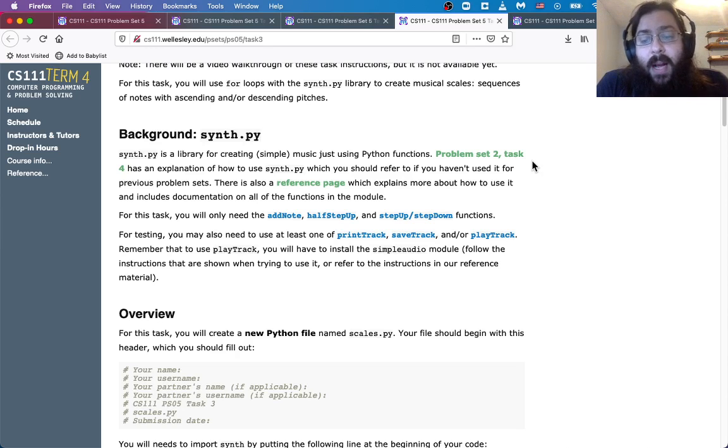You're going to use print track, save track, and or play track for testing. We have not supplied any starter code, although we've given you some code that you can copy paste into your file if you want, to help you out with testing stuff.